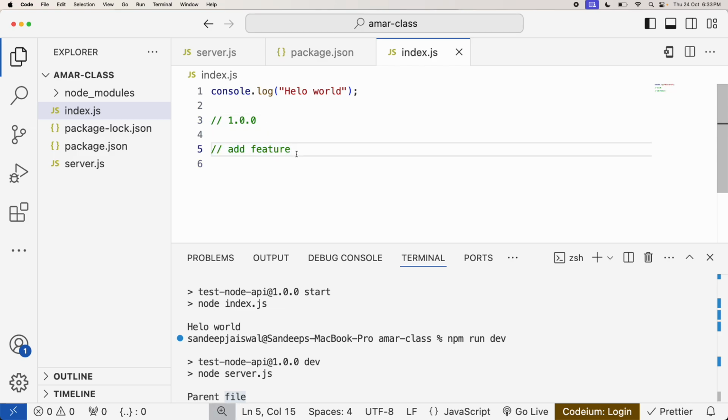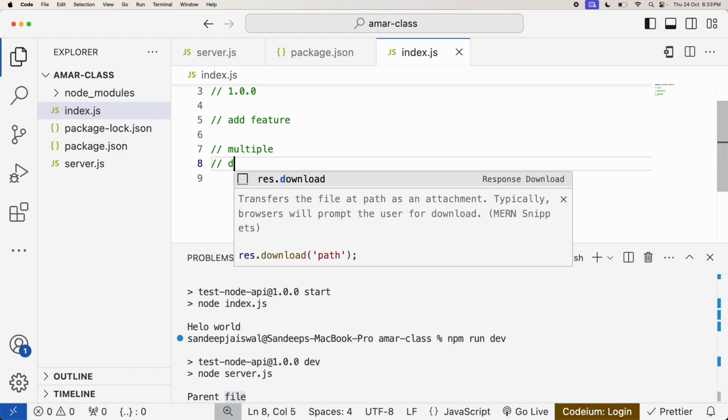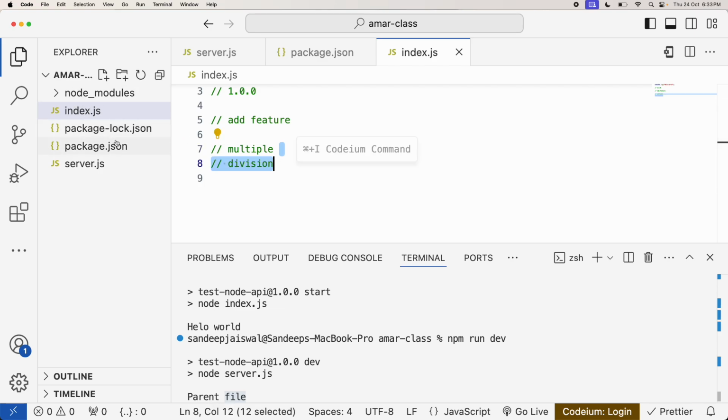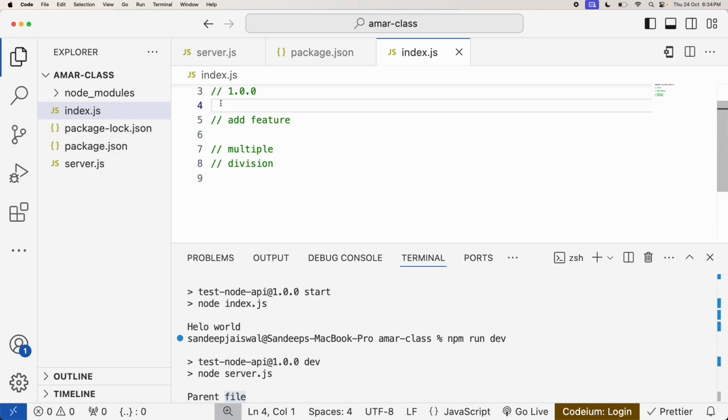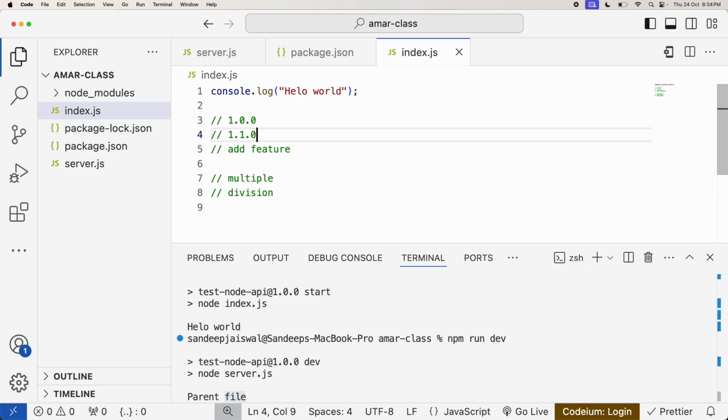Okay, tomorrow you feel like, I have done only the add feature, now I'll add two more features, like multiply and division, let's suppose. So if you add any new feature to your existing package and publish it, the version change will not be 1.0.1, but it will be 1.1.0. The second number after the dot denotes that there is a change of new feature.